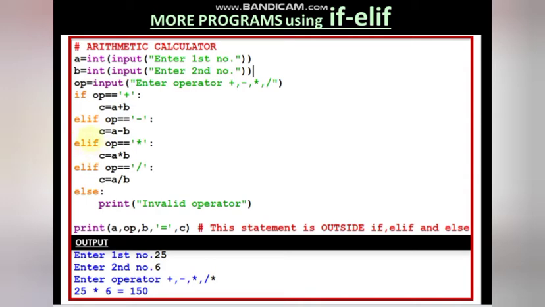Again there is if, and you are checking if the operator is equal to into. Yes, this becomes true. So when this becomes true, you enter the block of this if and you execute C equal to A into B. Whatever the value of A the user has given and B the user has given, it will do the multiplication and store it in C. The C will point to that particular value.